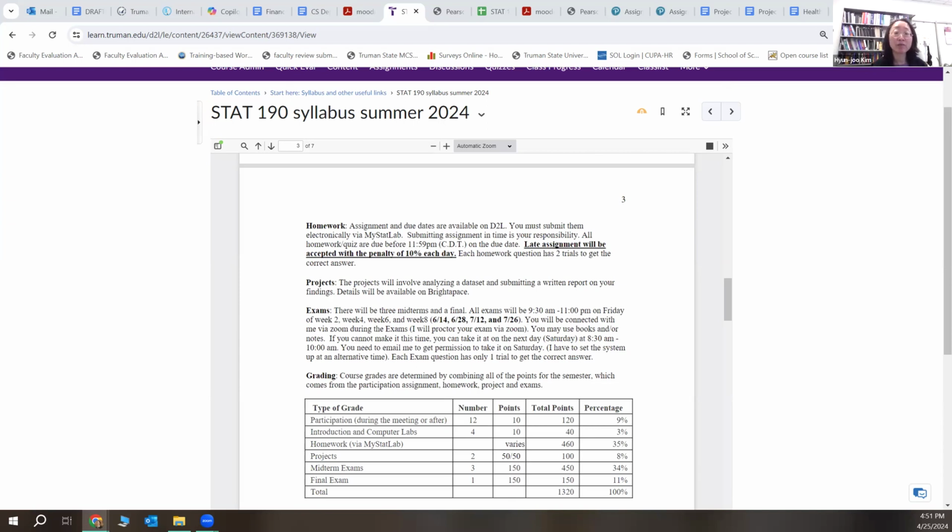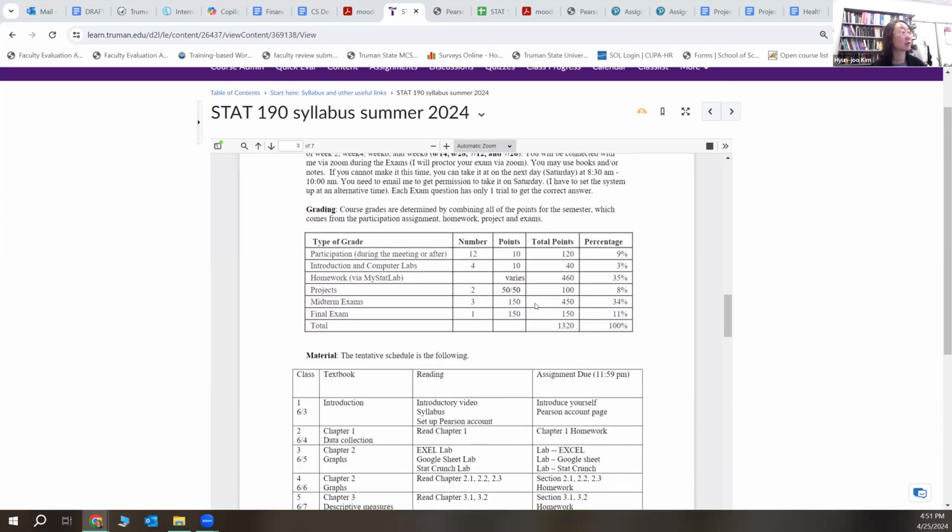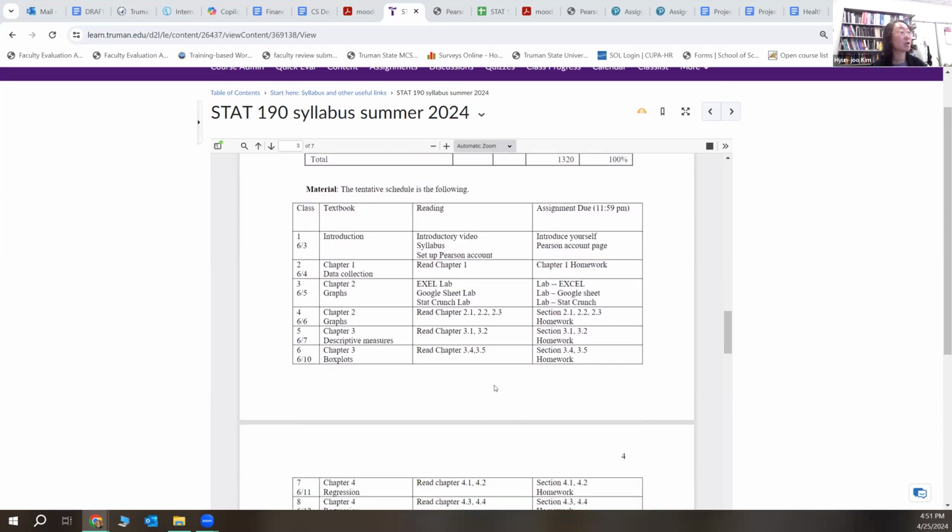Here is the grading information and the day-by-day schedule. There is some other important information on the syllabus. I will let you read the rest of the syllabus on your own. Let me know if you have any questions.